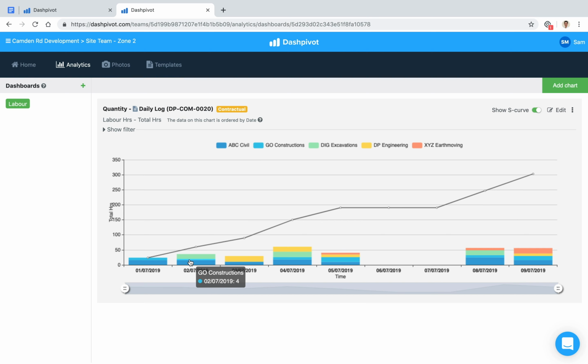We can then see the total number of hours for each day. So as we hover on each of these, we can see the quantity. So 16 here for ABC, 4 hours for Go, and then for Dig there's 16. And we can see that each day broken down by different colors. And then this line up the top here is the cumulative value. So the total number of hours to date.